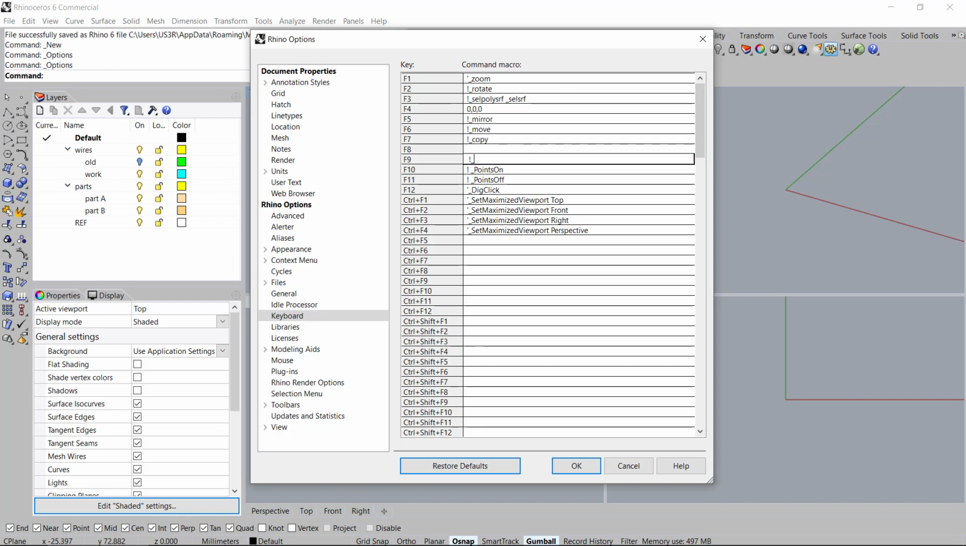F9, I want to change it so I can access the drag mode in view. I'll explain when I demonstrate later, but just type in drag mode, then space underscore view. F10 and F11 will keep as they are. F12, I like to change it to options, so we use exclamation underscore options.